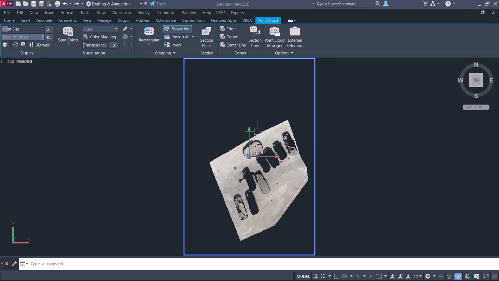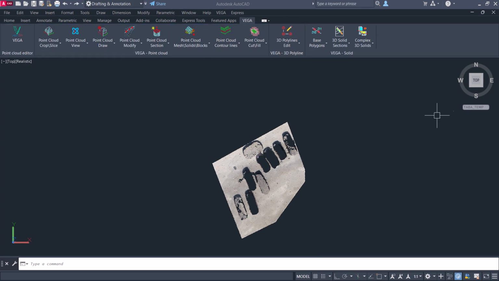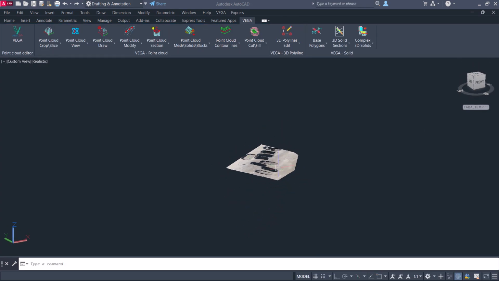Let's remove what's left outside the boundary of our face. Let's look at the result of the command from the side.